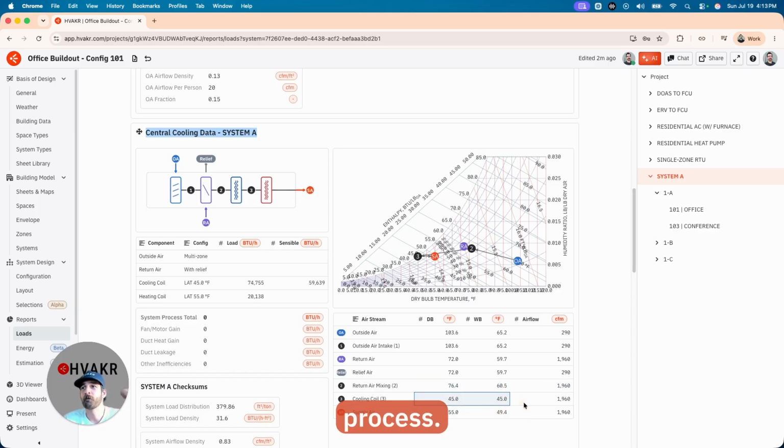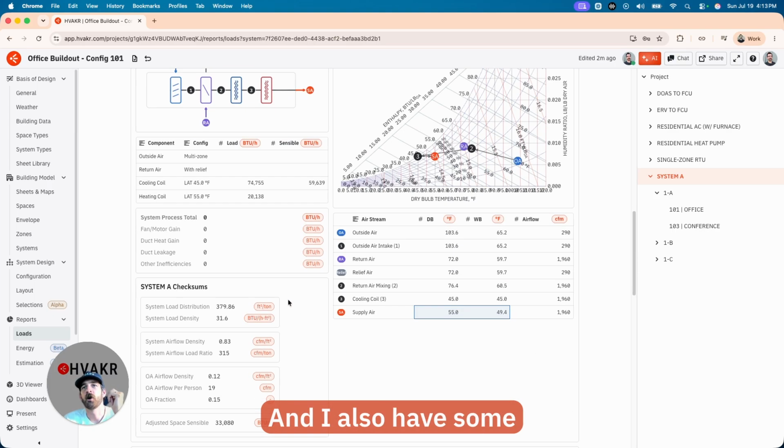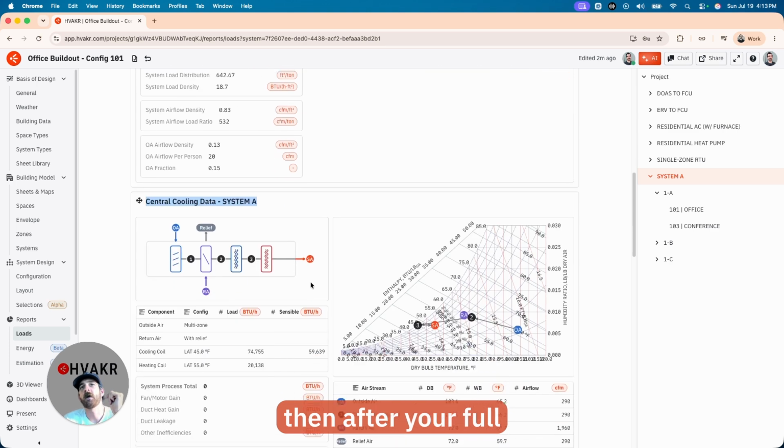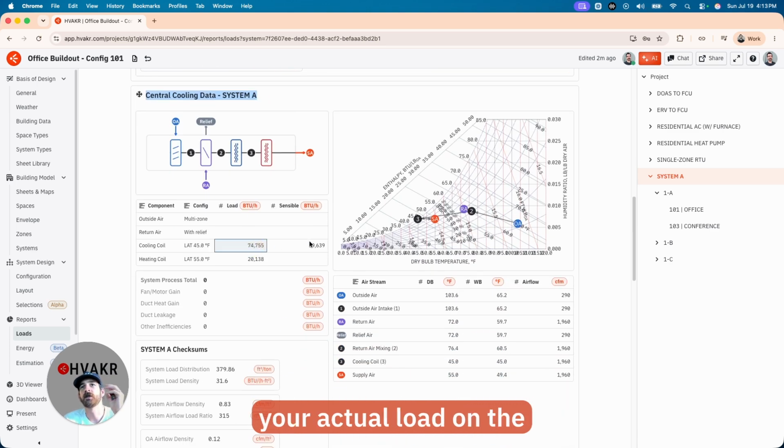I've got that cooling process, and then I've got that heating process. So this breaks it all down for me, and I also have some checksums to go with it. So you may have a theoretical load, and then after your full configuration, you'll see your actual load on the coil based on what you've set up.